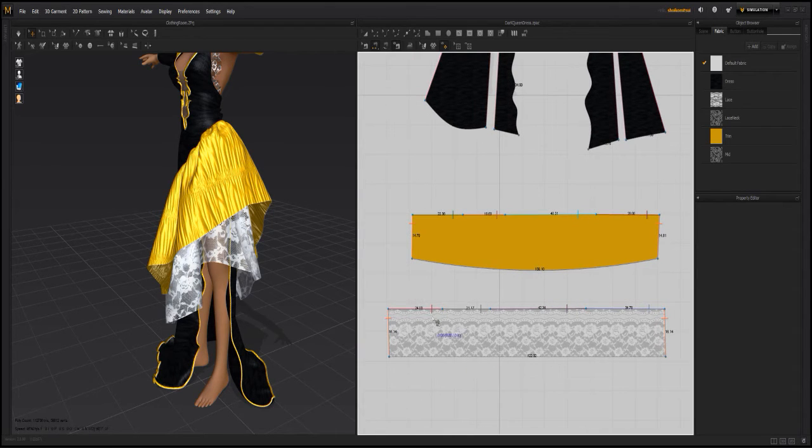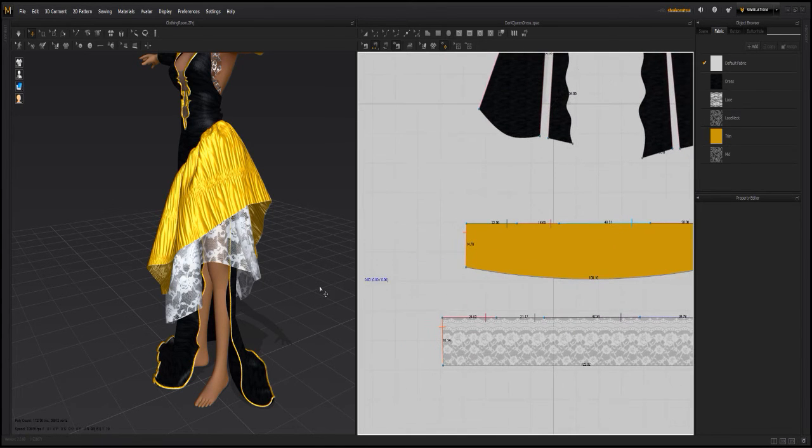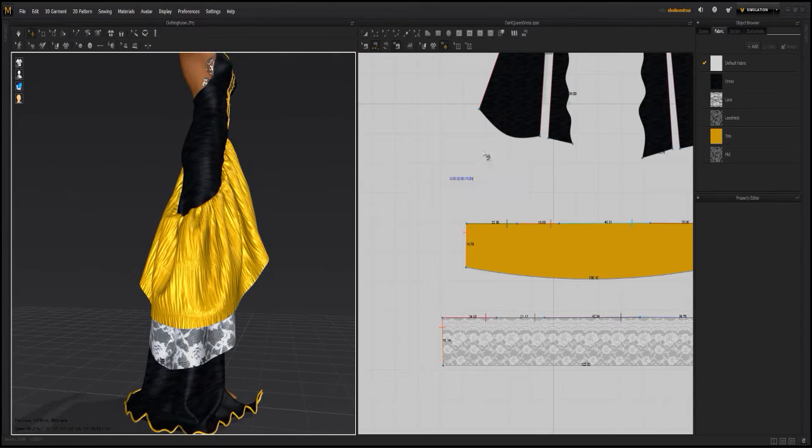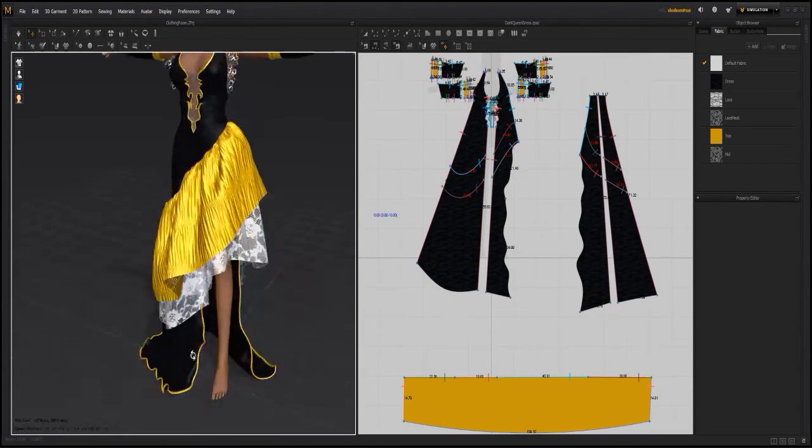I did the same thing for the lace, which is just a double length on the actual part that I'm sewing to the internal lines of the dress.